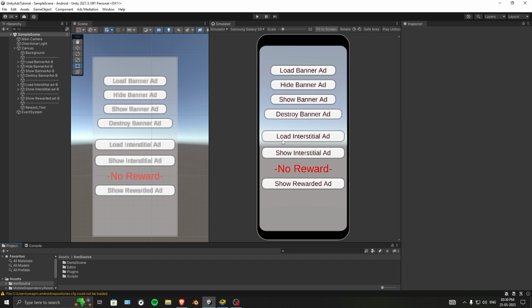Now the interstitial ad, when you load it, it will be loaded in your memory, but it won't show until and unless you call the function of show interstitial ad. Now rewarded ads are loaded in the background as soon as you initialize it, or there is also a function to check if your device is connected to internet. In that way the SDK will prioritize the SDK's memory, you can say.